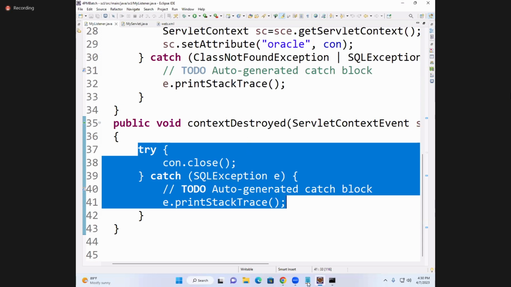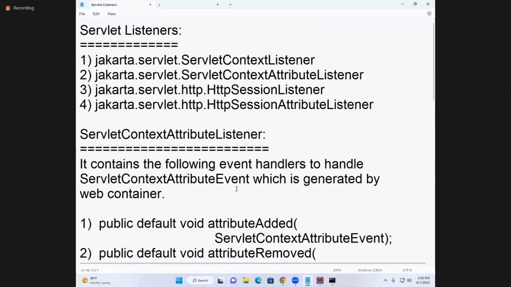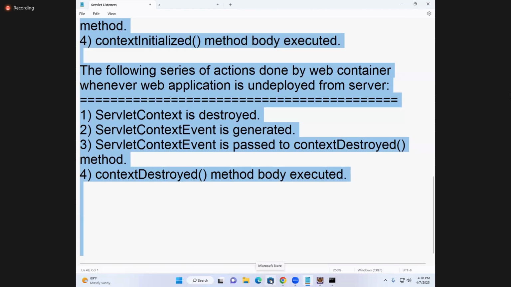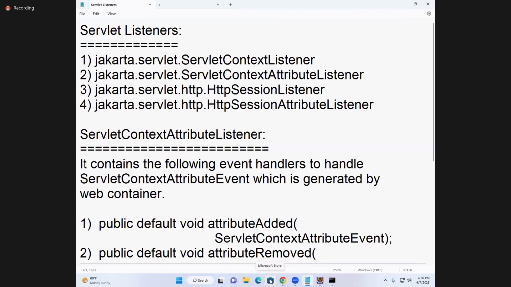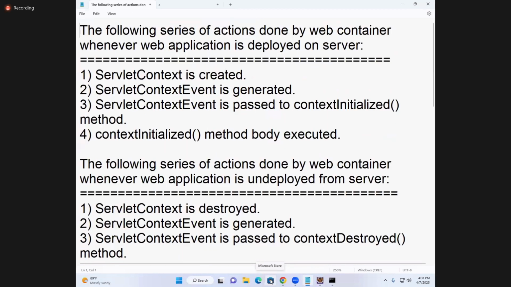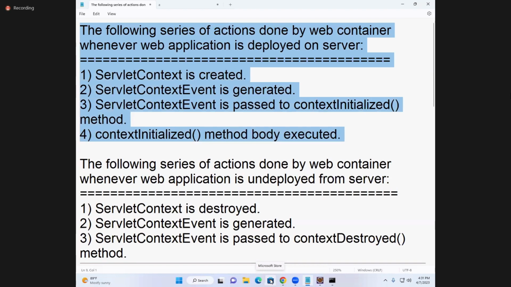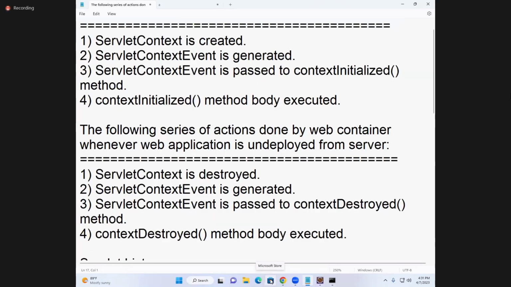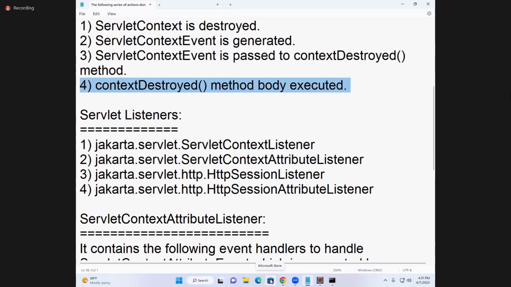Like that, today you are learning one more event. This is what you saw yesterday. These steps I gave yesterday, and you already studied them. Whenever the application is deployed, this method is executed. Whenever the application is undeployed, this method is executed. These are all done automatically. Okay.